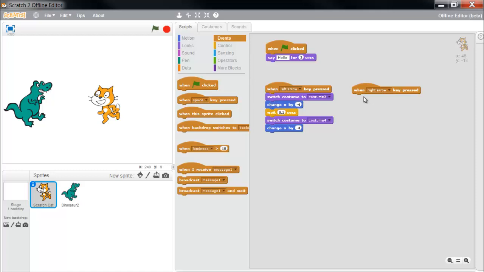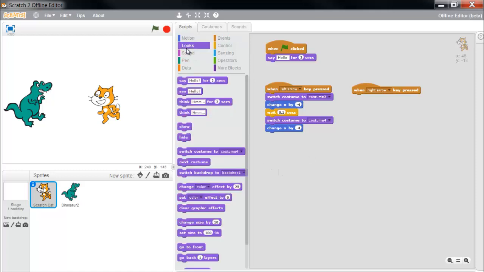We're going to switch our costumes to the costumes facing the right by going to the Look section and then drag and drop the Switch Costumes to Costume 4 block right underneath the When right arrow key pressed block. Costume 4 is not the costume we want since it's facing to the left. So we're going to click the small black down arrow and choose Costume 1 out of all the options given.